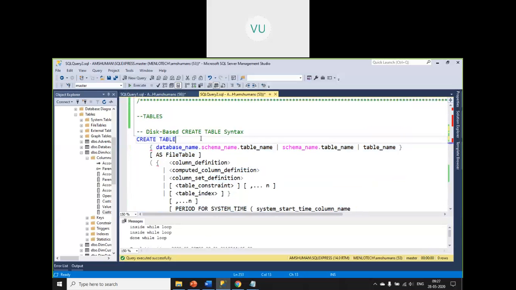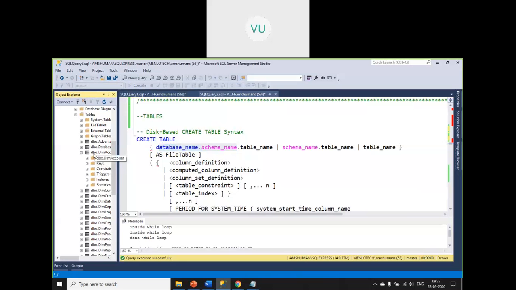So this is how the statement looks: create table. These two are keywords, and you can optionally precede the table name with the database and schema name. If you don't mention these two things, it will take the current database and current schema. So in your database, if you have multiple schemas apart from the default dbo schema, you can mention that schema name.